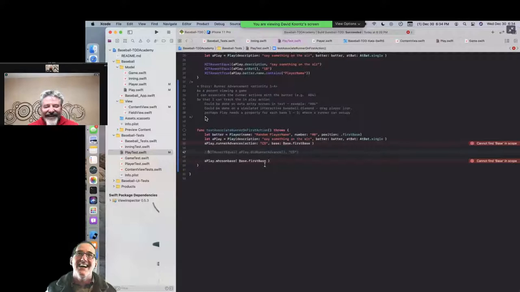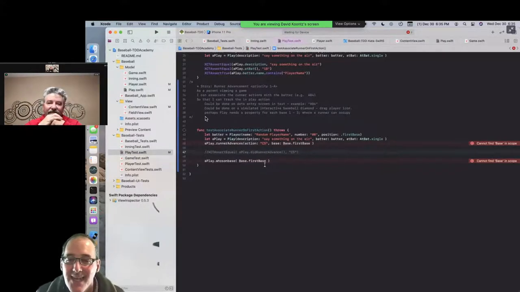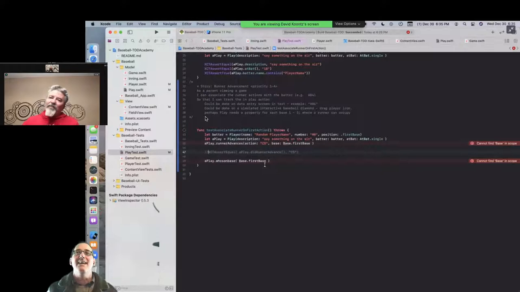This is getting complicated. We're doing something wrong. Well, what's an easier way to do this? I don't know. We could ask about the player, but we don't know about players in this, do we? Well, we know the player at bat. And at some point you've got to know who's on base, but we don't have a record of that anywhere yet in our system.